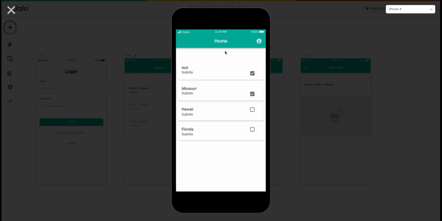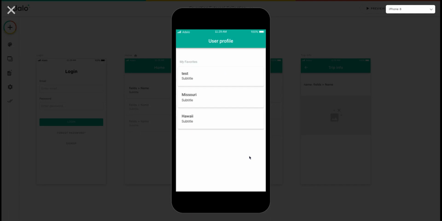So you can see here I've got 4 trips, test, Missouri, Hawaii, and Florida, 2 of which I've already favorited. I'm going to go ahead and add Hawaii as a favorite. And there you go. Now you can see that I have favorited Hawaii. And if we go to my profile screen to view just my favorite trips, you can see that Test and Missouri and Hawaii show up here.